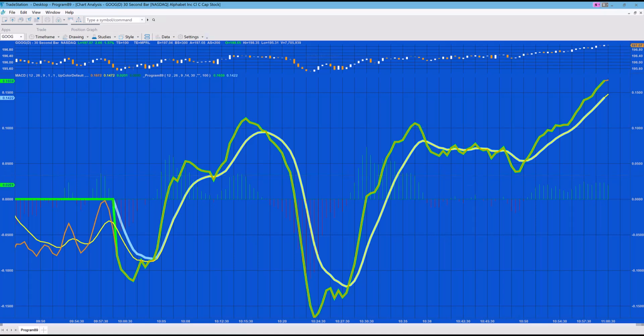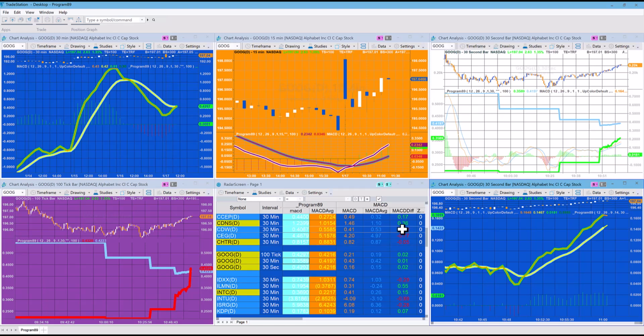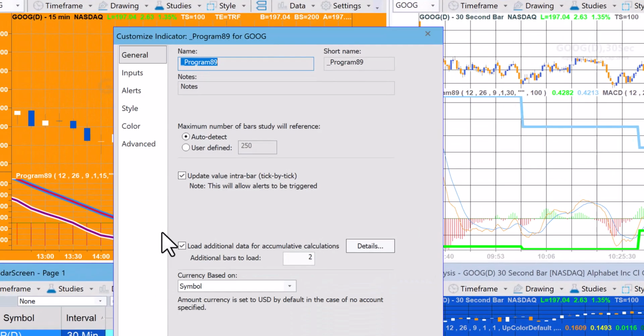And this can also be applied to radar screen. And just a couple of things in the setup. What I've found is that it's a good idea to say load additional bars and just have an amount, for example 2 there, and then you can decide whether you want to update value intrabar tick by tick or not, depending on how many symbols you've got, etc. And then I've got the maximum number of bars study will reference set to auto detect.